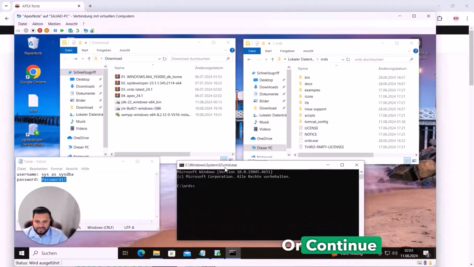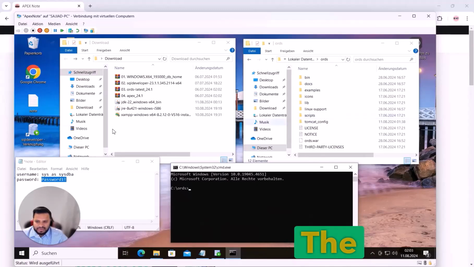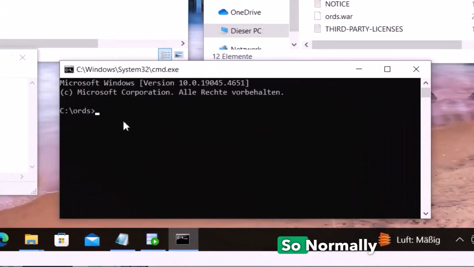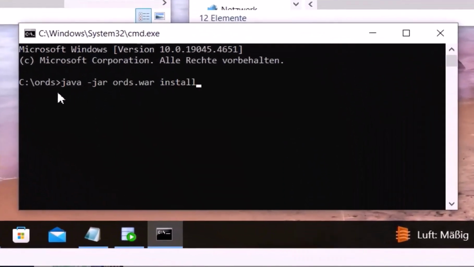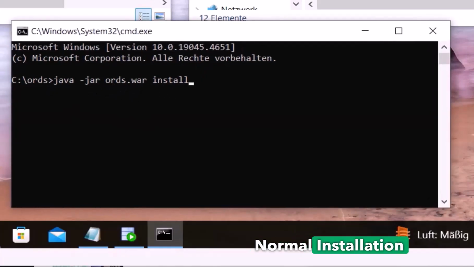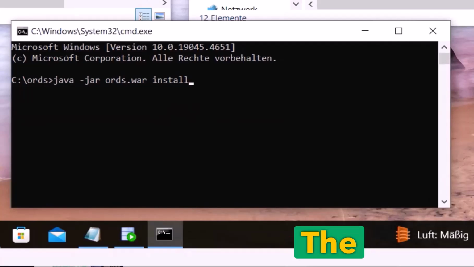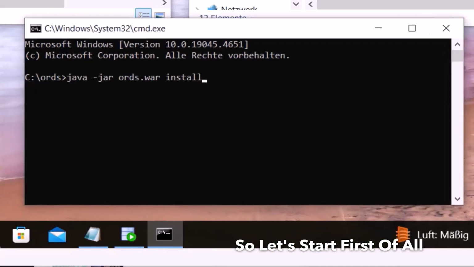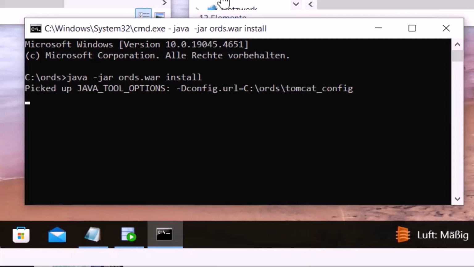Now I continue the work to configure the ORDS. Normally for configuring the ORDS, we every time use this command java -jar ords.war install. This is for the normal installation if we don't want to install on the Tomcat, but I can show you both options. So first we will install Oracle Apex with the ORDS, and later I will move it to the Tomcat. So let's start first of all here with the ORDS. So I press here on the enter button.